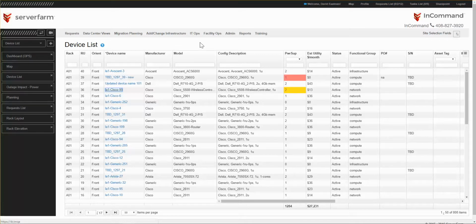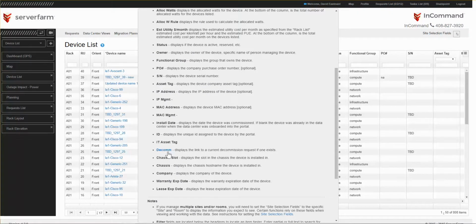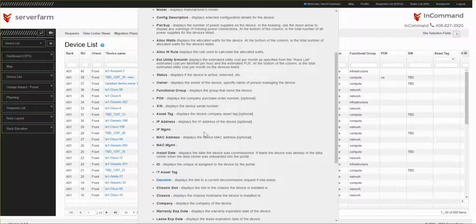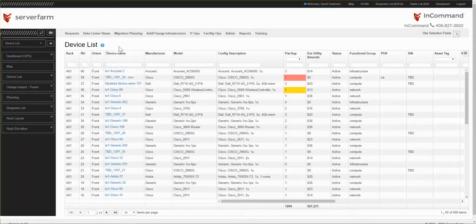The last item I'll highlight on this page is common to many pages, and it's the blue question mark by the page header. Clicking on the blue question mark gives you documentation for what's on this page. It talks about each of the column headings, it defines them, it talks about special entries in some of the column fields, and has some additional notes. So if you want to quickly review and remind yourself of some of the special features on the page, you can get at it from this device list documentation, which is available at the question mark.